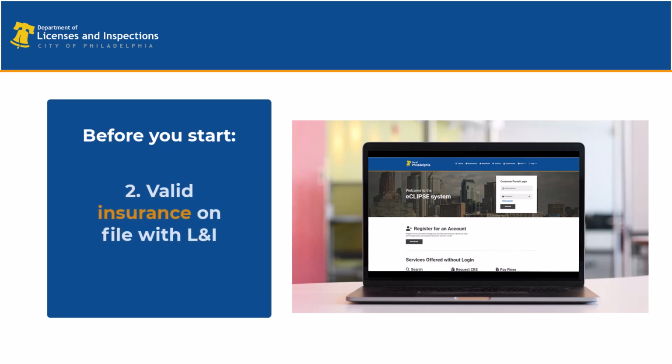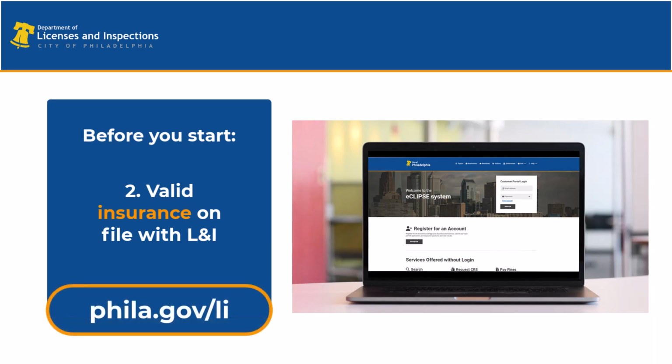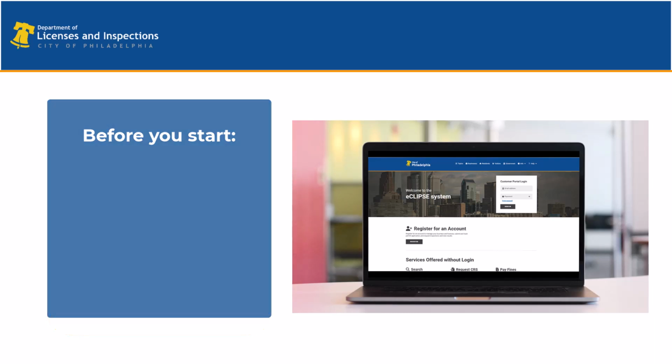Second, if you are a licensed contractor, make sure your insurance is valid and on file with LNI. If your insurance has expired, please update it as soon as possible by revisiting your license. You can find instructions for uploading valid insurance on the Eclipse help page on the LNI website. Let's get started.